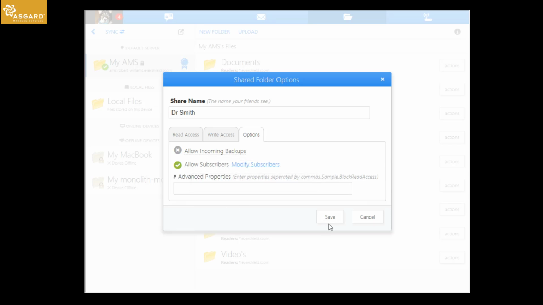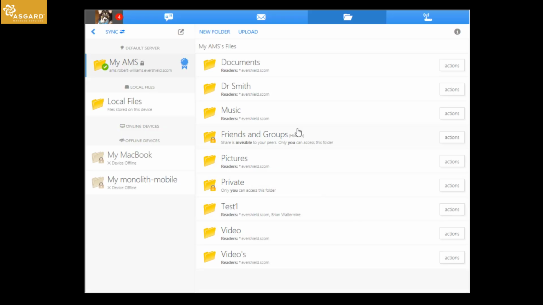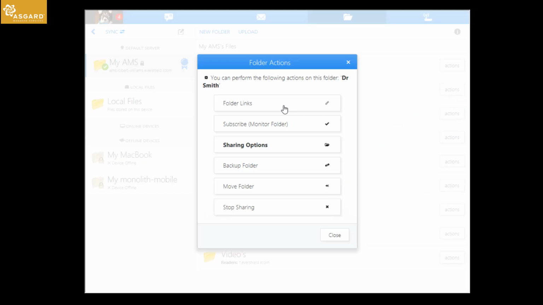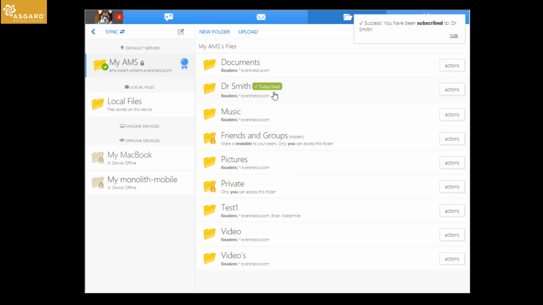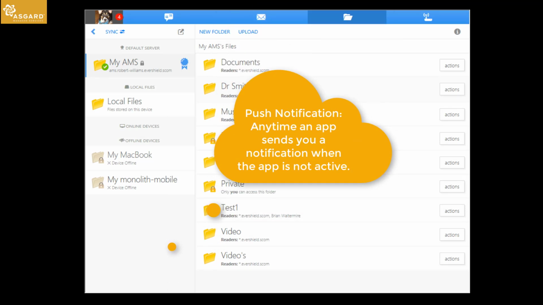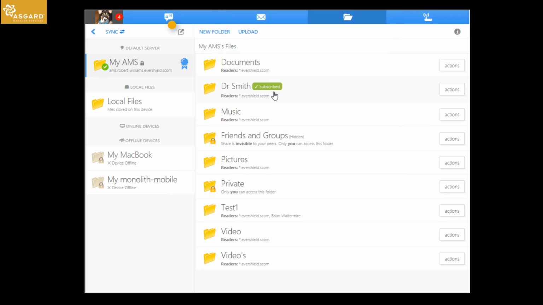Subscribers is a neat little feature that allows you to monitor a file and folder. What this allows you to do is get notifications. To turn these on, you just go to the folder, go to the right again, click the Actions button, and just above Sharing Options, there's the Subscribe Monitor folder. Click on that. Now you have been subscribed to the folder, meaning anytime changes are made to the files within that folder, you'll get a push notification similar to when you get notifications for your email or your chat messages through Gabriel.